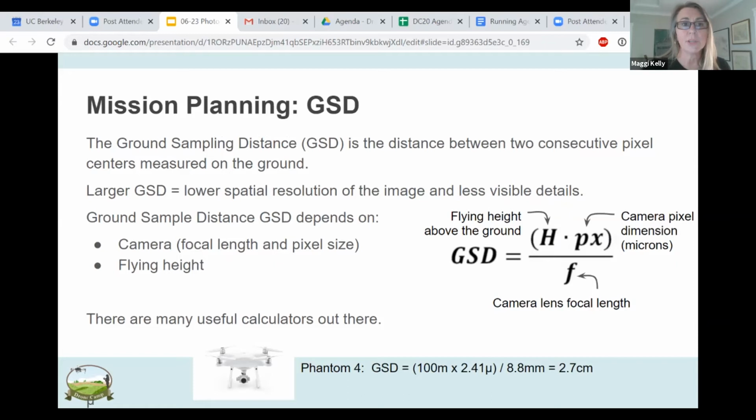The next thing we want to talk about is ground sample distance. Again, Sean mentioned this yesterday. Ground sample distance is the distance between two consecutive pixels measured on the ground. It's essentially your resolution. Larger ground sample distance means lower spatial resolution and less details. But that's not necessarily a bad thing. We're going to get to that in the next couple of slides.